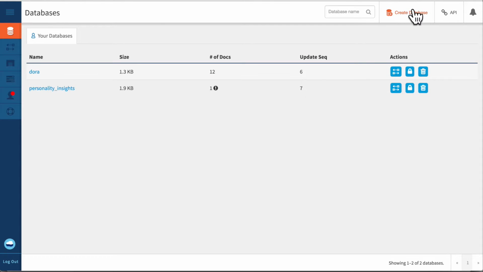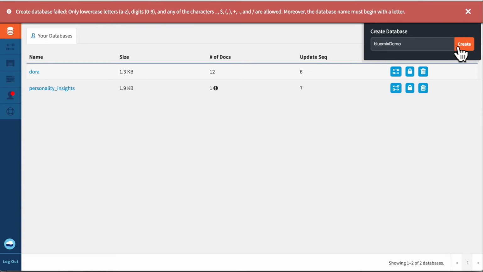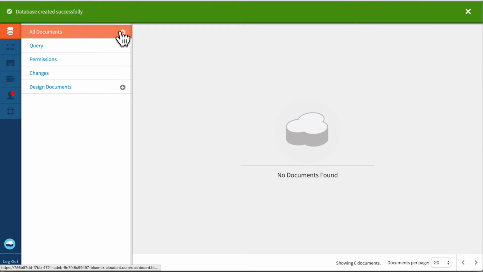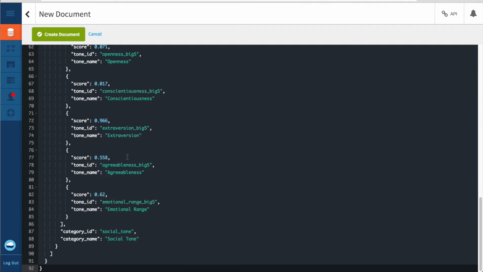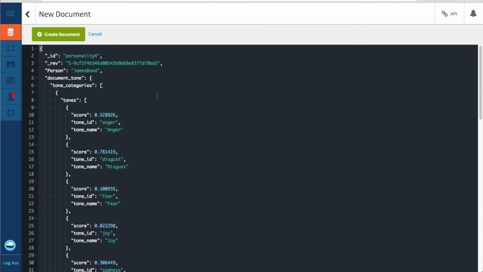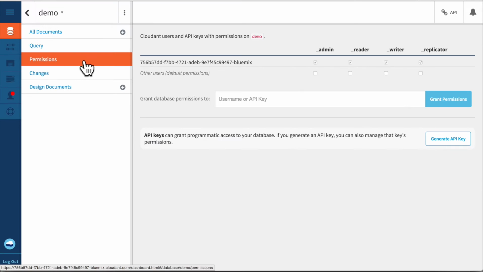Right now we're going to create a new database. And as you can see, it doesn't allow uppercase letters, so I'm going to try a different name. So now I'm going to create a demo database and put a new document into it. And as you can see here, I put a JSON object that I'll include in a code snippet. And you can see it being added in all documents.